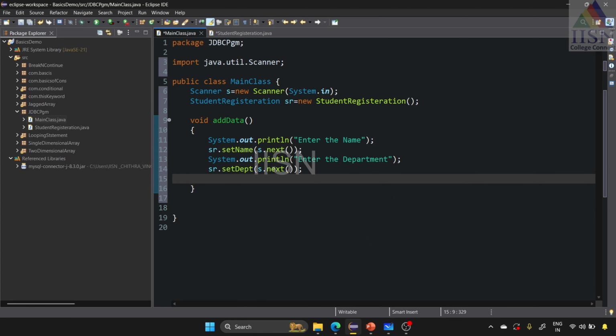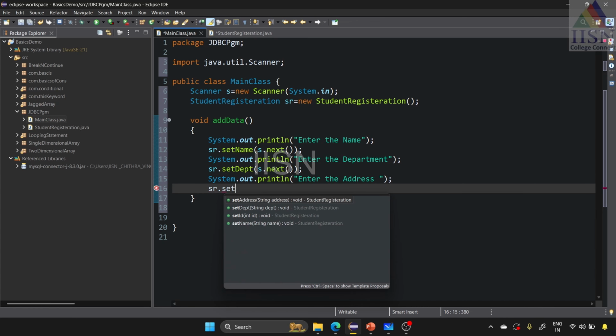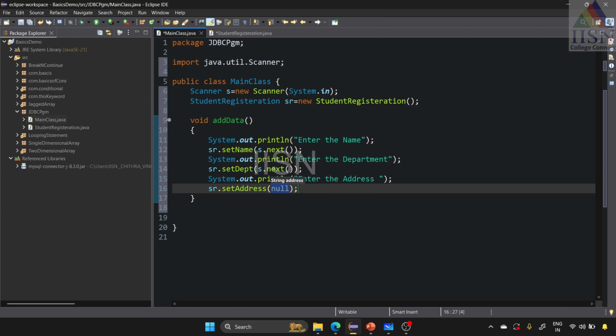Then I'm going to get the value for the other variable, that is address, right? System.out.println, and I'm going to pass the message, enter the address. Now we have the address variable. We want to pass the value to the POJO class, so I'm going to use the setter method. Here I'm going to use s.next.